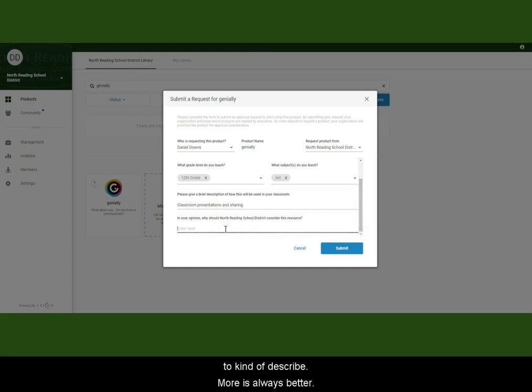More is always better. In your opinion, why should the North Reading Public Schools consider this resource an alternative to other available tools? And that might be anything that you've ever used. Feel free to kind of share why you want to use this resource, why you think we should consider it. And a lot of that can kind of play into decision making when we learn about the privacy of the app. So really do try to give us as much as we can around why we want to use this tool, an alternative to other available tools.